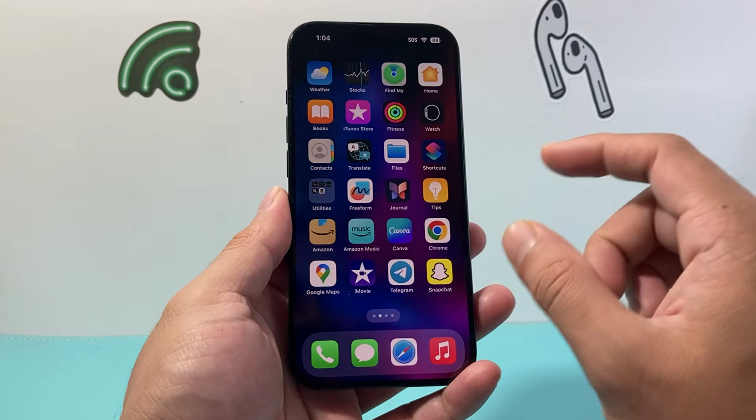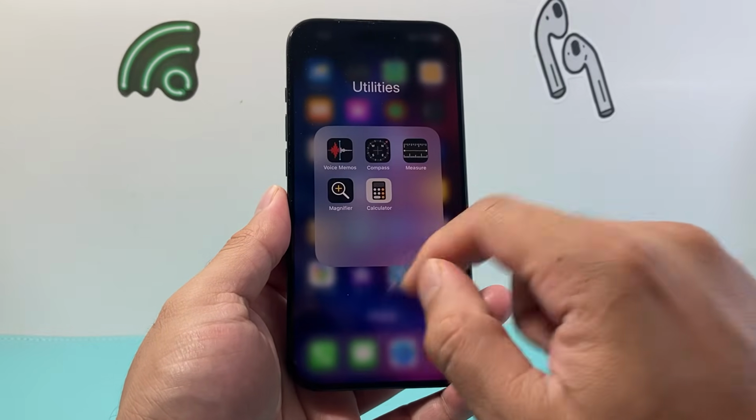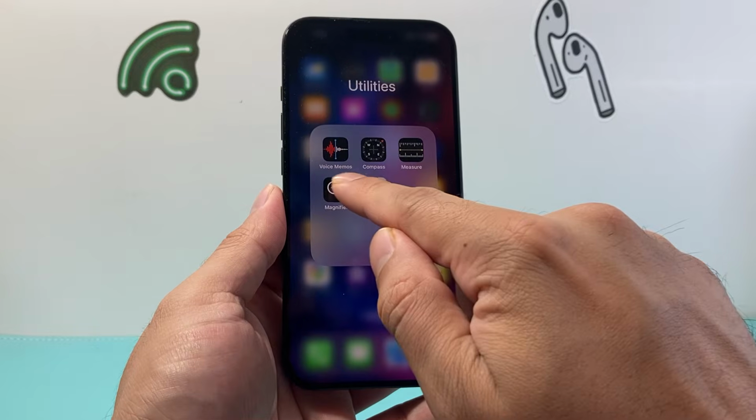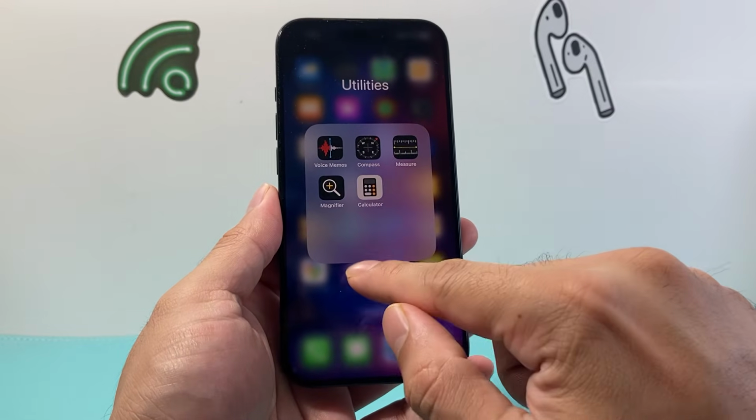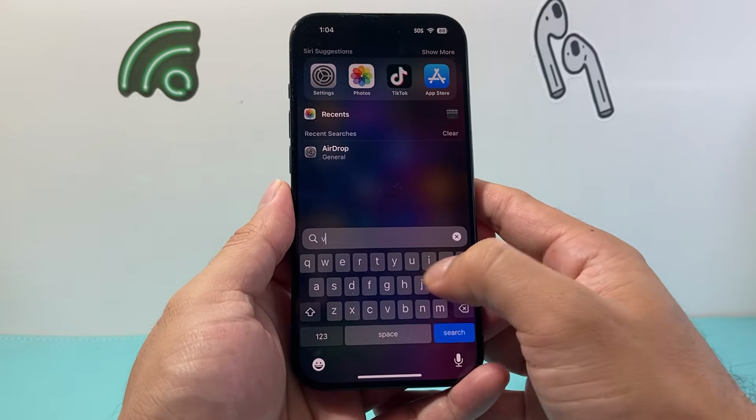The app that you'll find, it's most likely in a folder called Utilities, or if you don't see that Utilities folder, you can also search for it. You're going to look for the app called Voice Memos. Now, if you don't see it here, there's also a search option, and just simply search for Voice Memo.